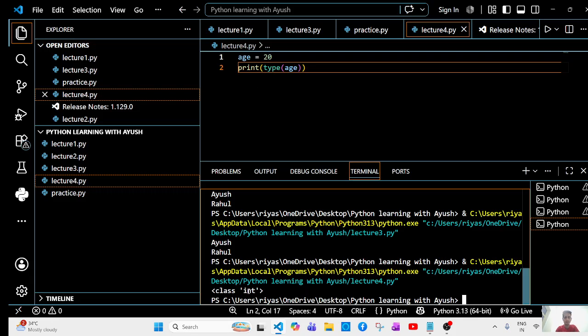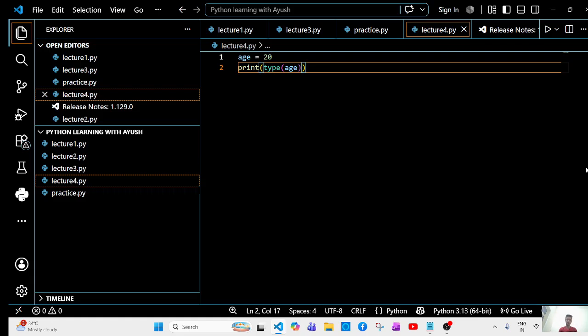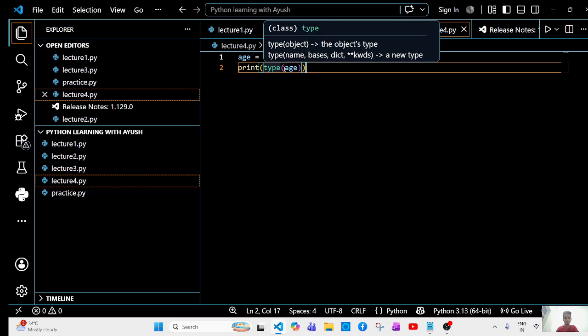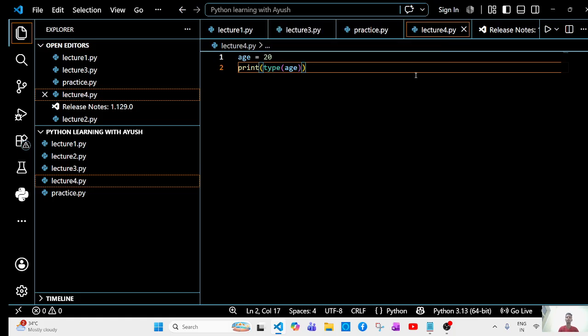If it's a string, it will show str. If it's a boolean, it will show bool. So it will show the type of data in the output. The type function is used to check the data type of any value or variable. Since age stores an integer value, Python displays the output that I showed you.